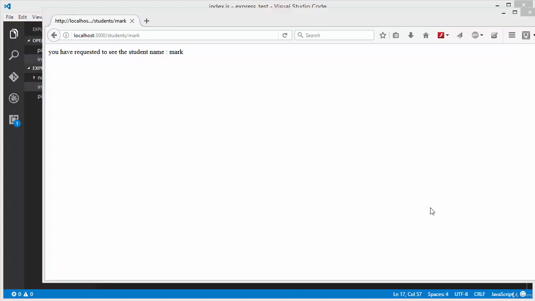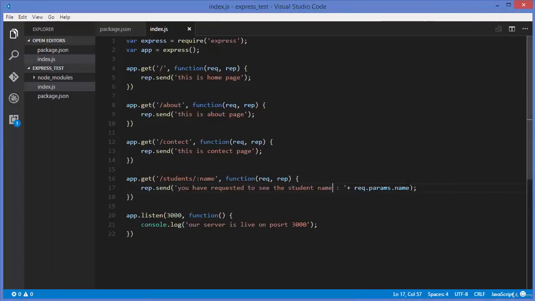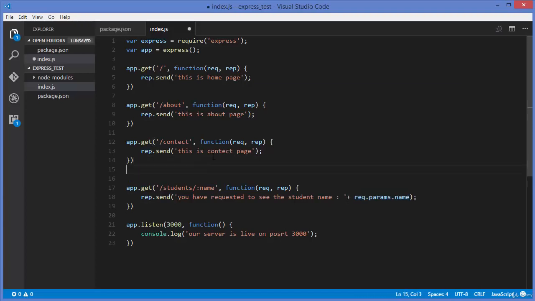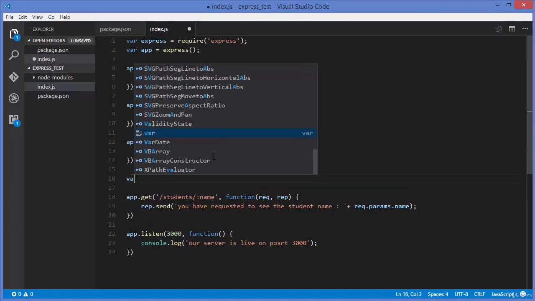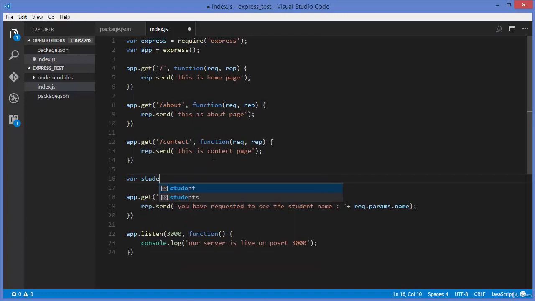Now if you will be using some kind of a database, then you can take this name which is passed using the URL, and then you can query the database on the basis of this name, and then you can give your response. So we will take a little example. For example, we have a JSON data. So I'm going to just write, for example, var students, and then this is a JSON.